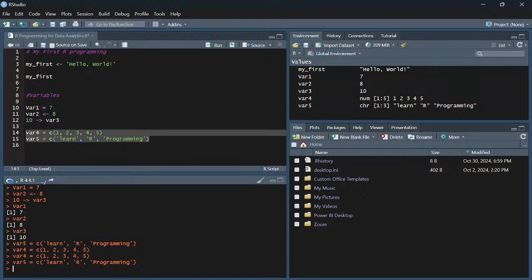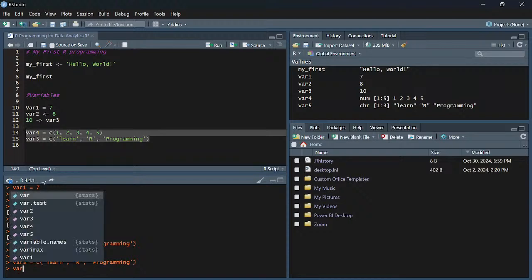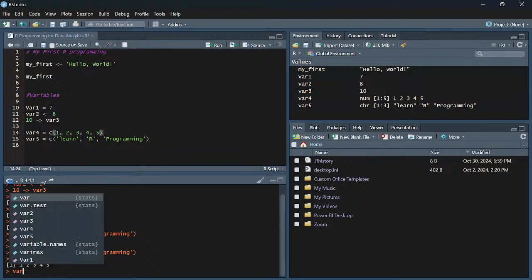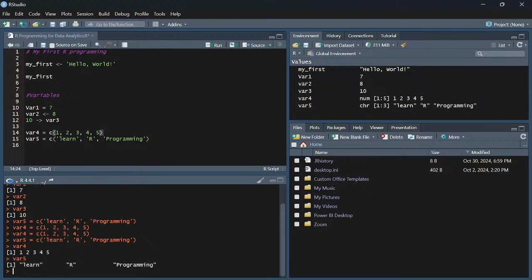So now if I call var4, it should give me the things that were saved in var4. And if I call var5, it should give me the things that were saved in it. So this is how we use variables in R. So that is it.